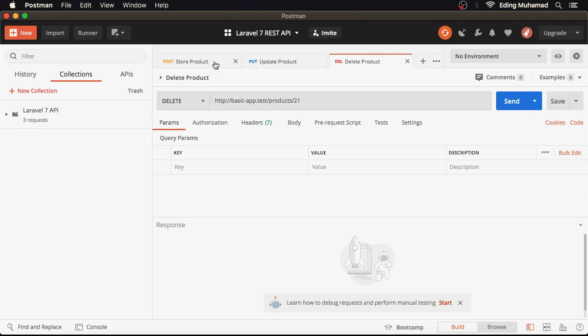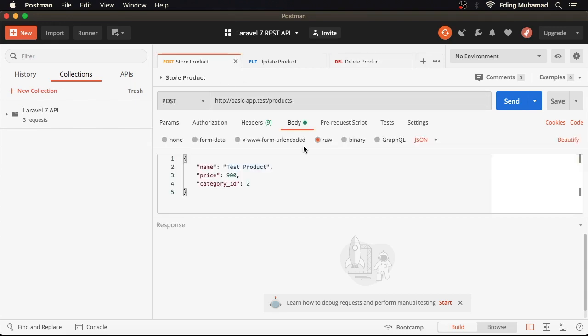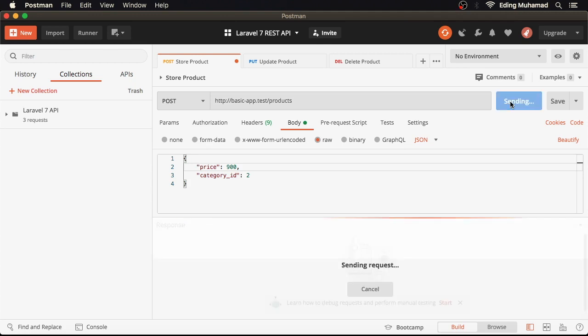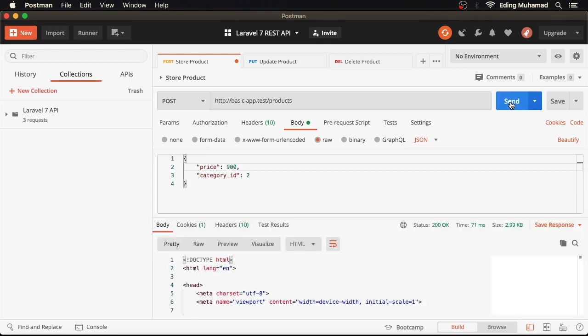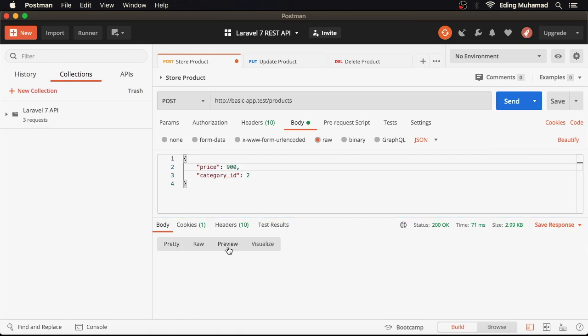Go to the store product request, and here in the body, let's try to remove the name. Then hit the send button. Here we'll get a 200 status, which is an unexpected response. And it's a Laravel welcome page actually.